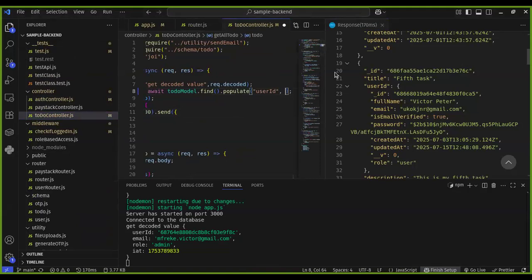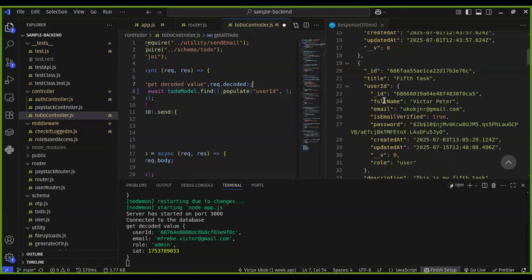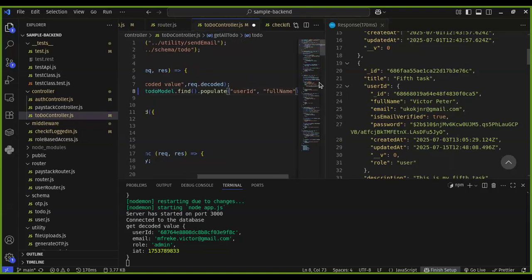There are two ways you can specify fields. You can specify the ones you want to remove, and you can specify the ones that should only show. Let me show you the first way. If I want full name and email to be the only properties that should be sent on population, this is what I will do. I'll come here and say full name, space, please don't put a comma, only space, then you write email.